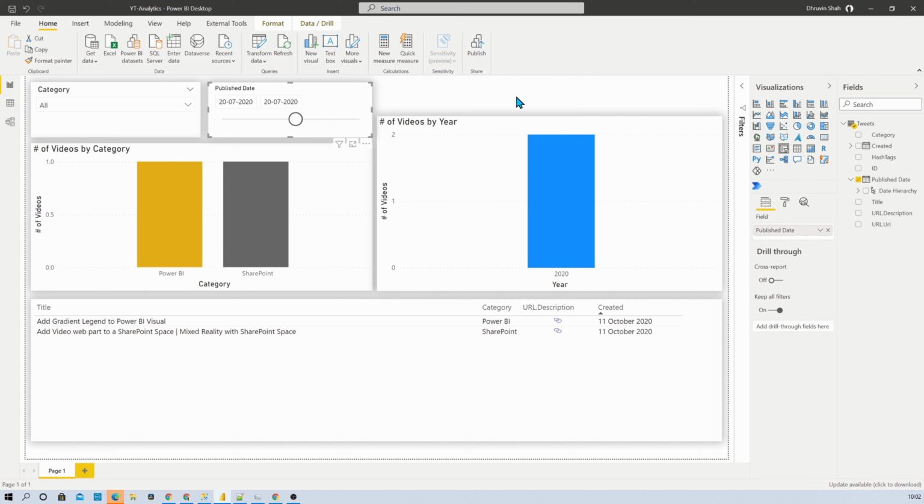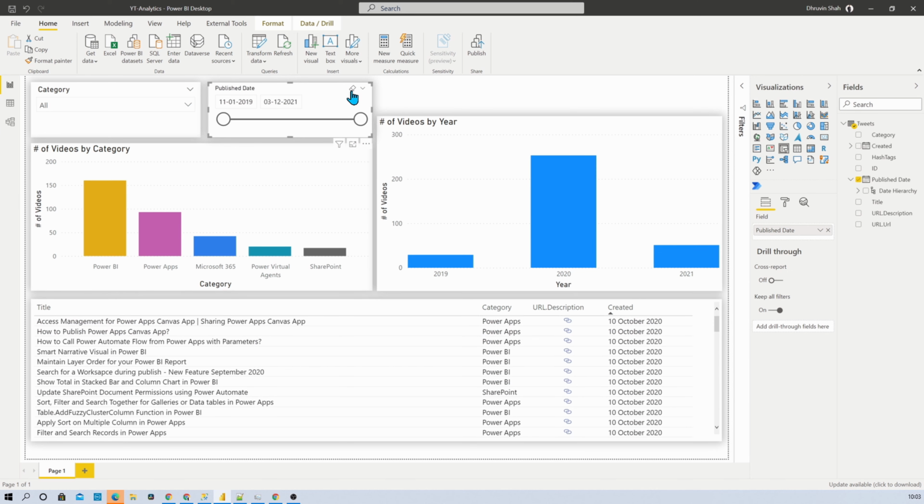I want to achieve this functionality with the help of the new Power Automate visual that has been recently launched. So let's get started and talk about everything for Power Automate visual in Power BI. So let's explore this scenario in detail with me.